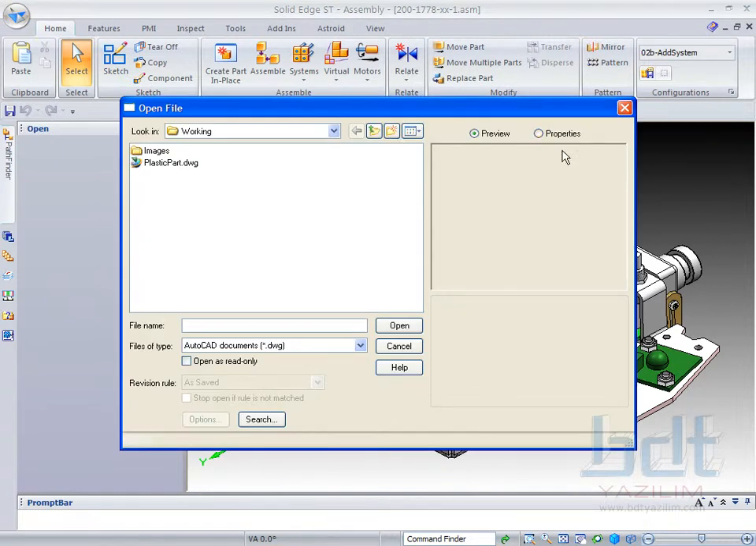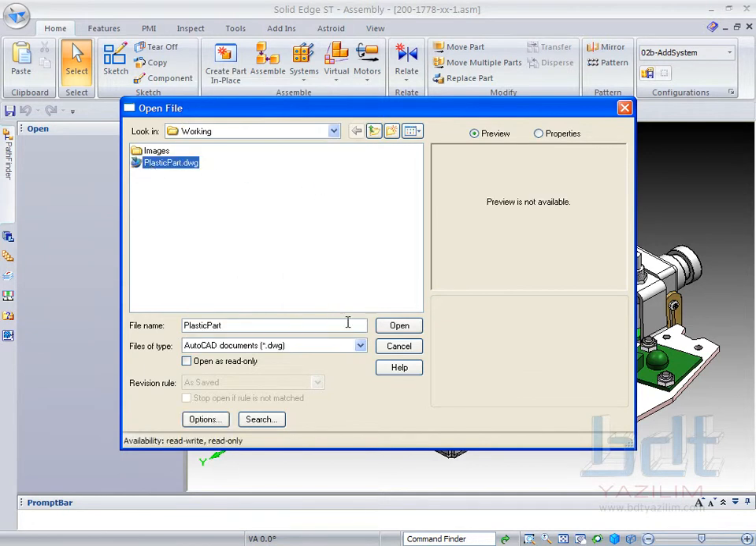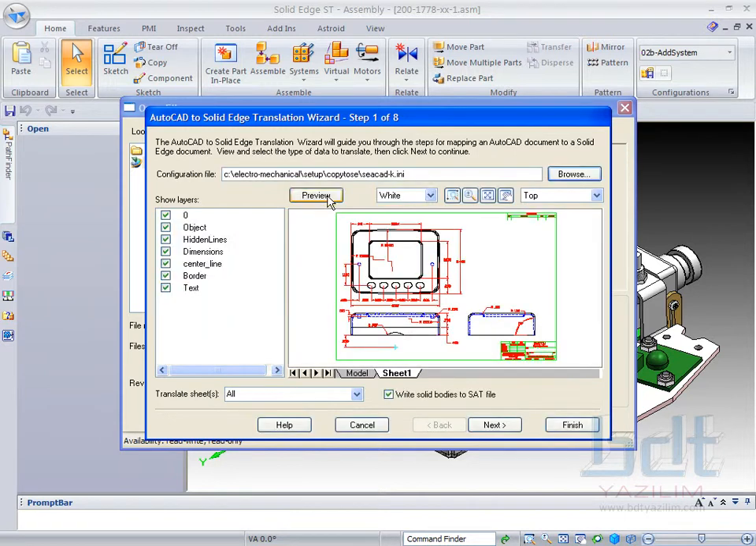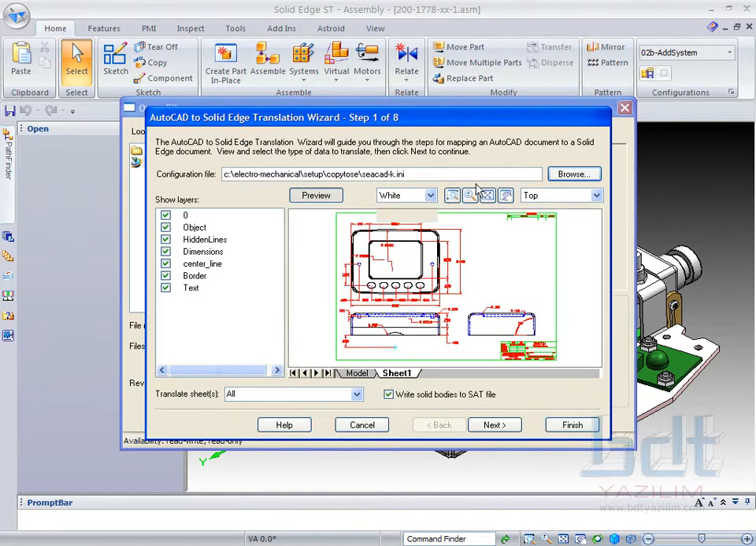We're still in our assembly here. Change my files of type to DWG, which I already have, and select this AutoCAD file. Now before I simply open it, I just wanted to quickly show you that we have a translation wizard that has 8 steps in it, allows you to preview the information. Of course, we have the support for black or white background, which we can switch between.